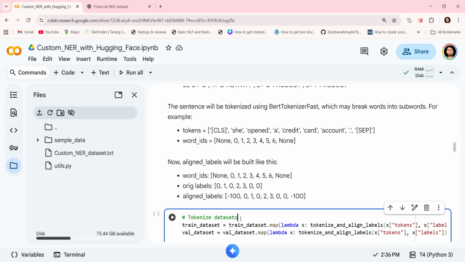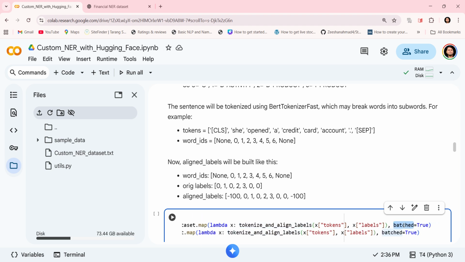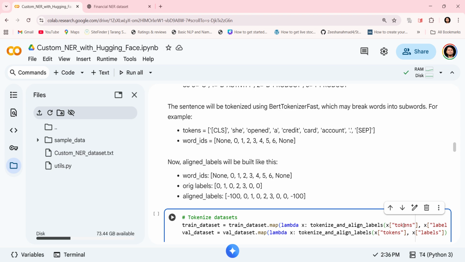Now here we can see what I will do. I will just apply this function on our training and validation data set. So I'm using training data set dot map function, then lambda. On each of the examples, I will tokenize and align the labels. This is my token and this is my corresponding label. And batched equal to true basically means we will be doing the batching.